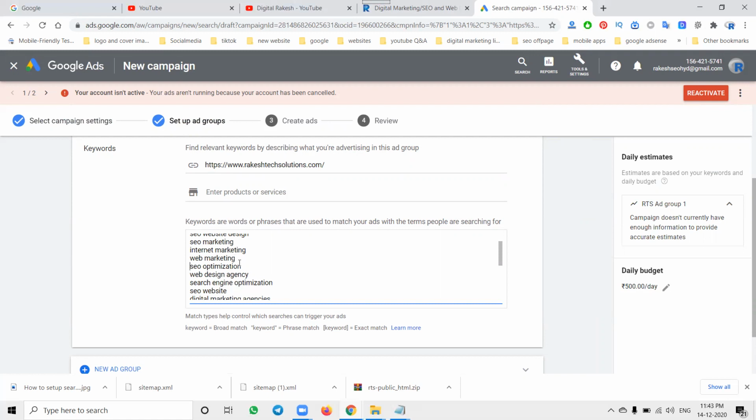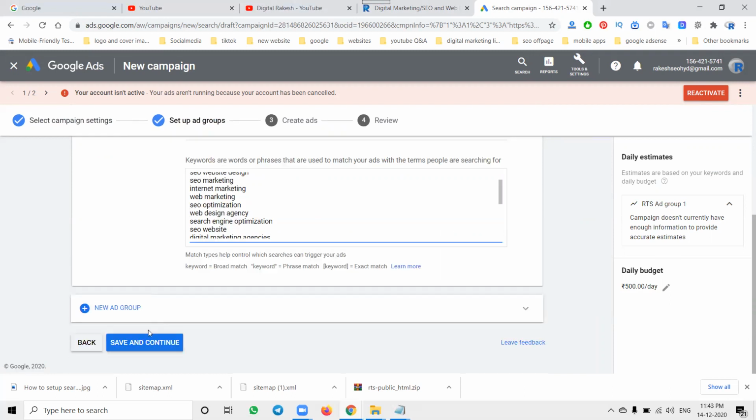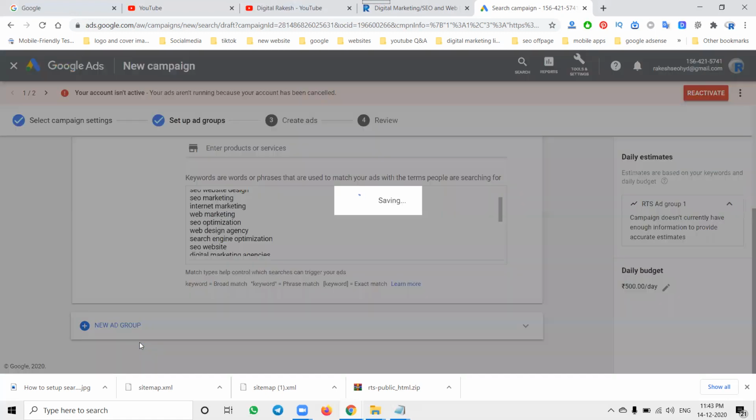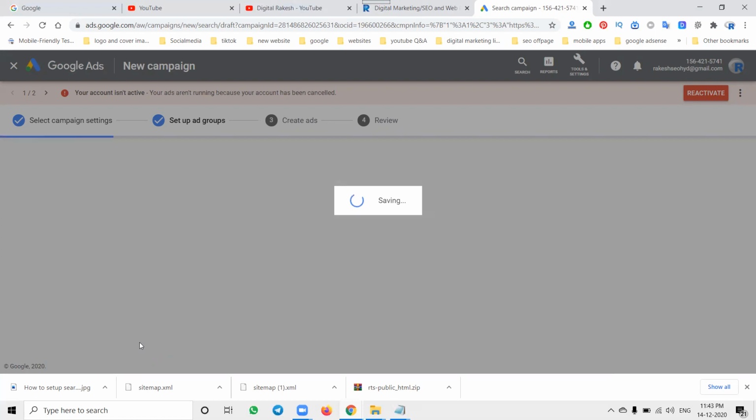Keyword position wise there is low competition, medium and high competition. Depending on that, you can add by the particular options. So in this I'm adding this keyword. After clicking save and continue, finally it is going to the campaign structure.